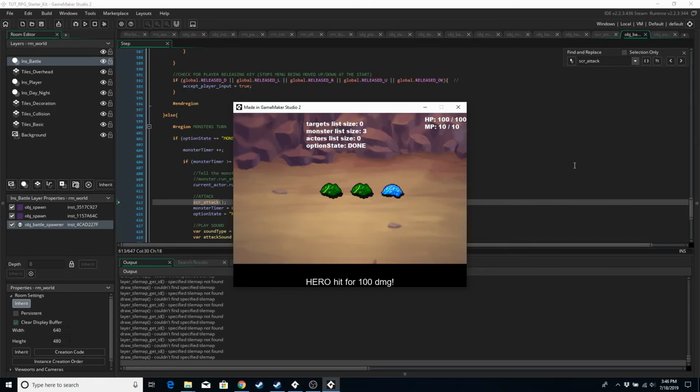So here we go, some Street Fighter 2 effects for the player. And some authentic slime sounds.